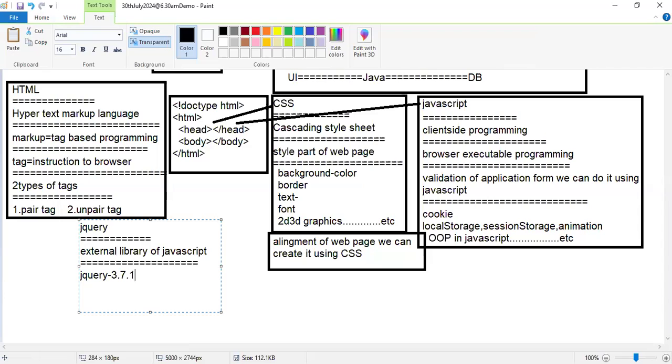Now you can find jQuery 3.7.1.js. This is one external file. Because of this, you can create different animation effects. Similarly, jQuery cycle.js. By that, whatever you can do with JavaScript, you can do the same thing, but here it's a ready-made file. You will use the ready-made file to develop our application. jQuery is an external library, because of that we can easily develop our application.